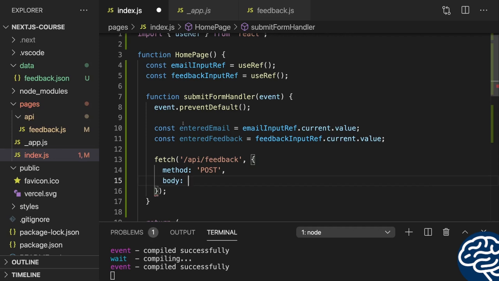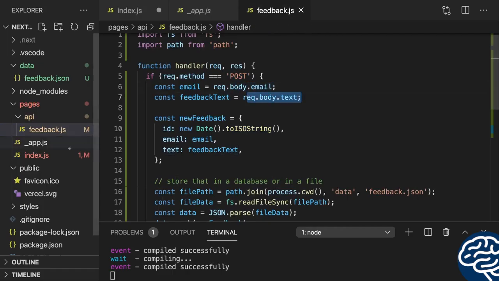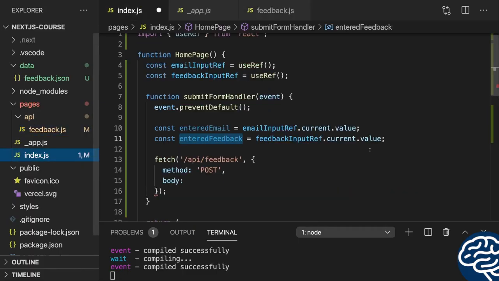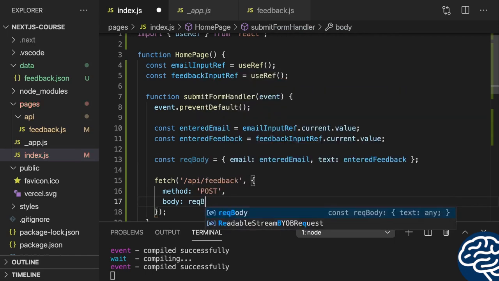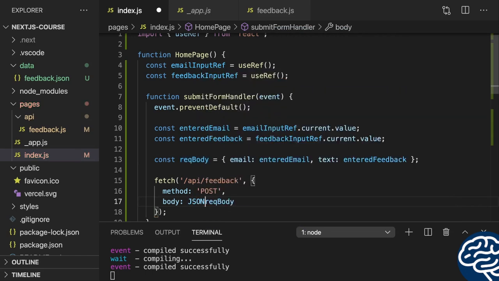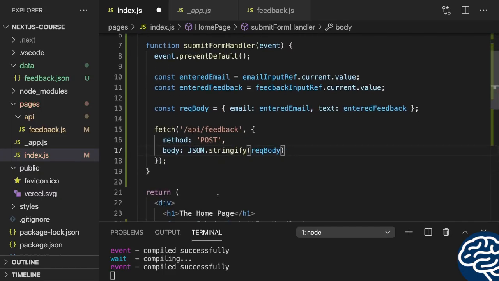Now that data should be an object containing the entered email and feedback, and it should be an object with an email and a text property, because that's what we're trying to access inside of our API route. So here I'll then just create my request body object, let's say, with an email property of enteredEmail and a text property of enteredFeedback. And then that's the body I want to set here, but not as a standard JavaScript object, but instead converted to JSON with help of that JSON.stringify method.